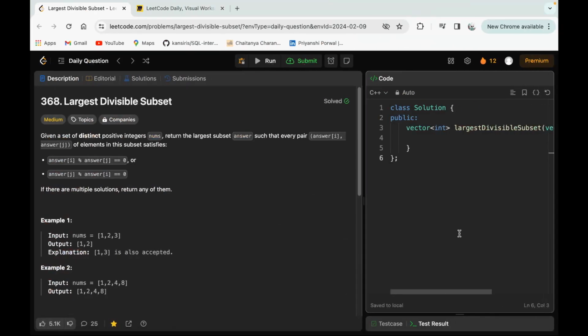Hi, let's solve today's daily challenge, that is largest divisible subset. In this question, we are given a set of distinct positive integers nums and we need to return the largest subset answer such that every pair answer[i] and answer[j] of elements in the subset satisfies this condition. And if there are multiple solutions, we have to return any of them, right?